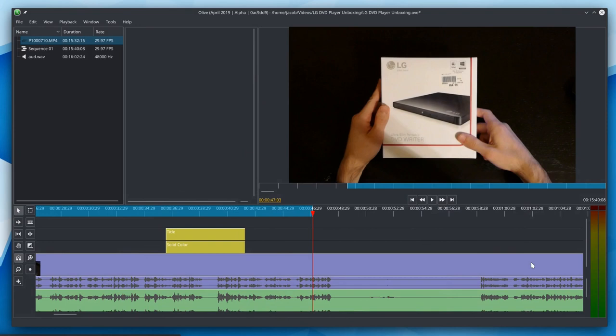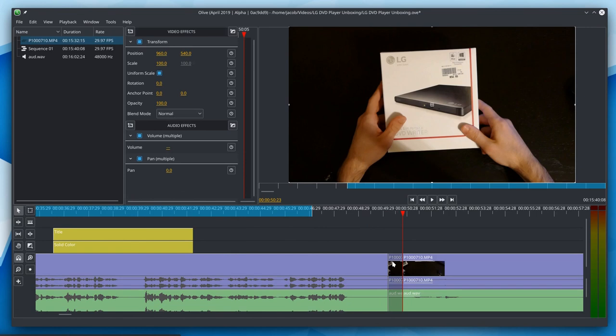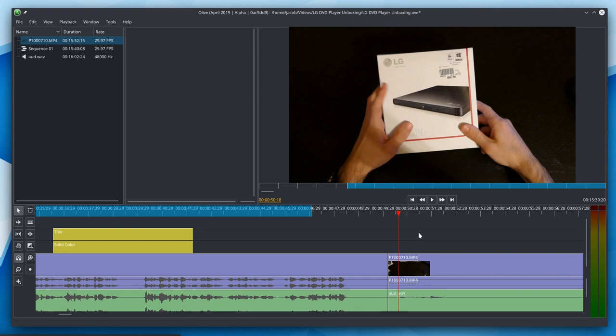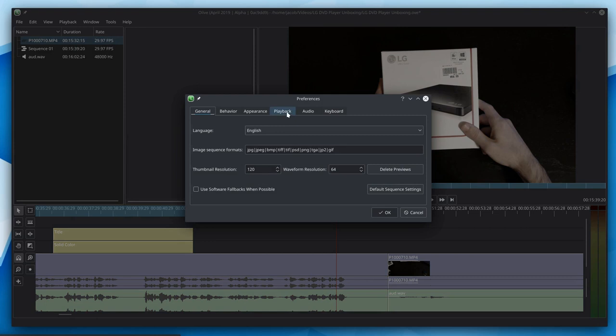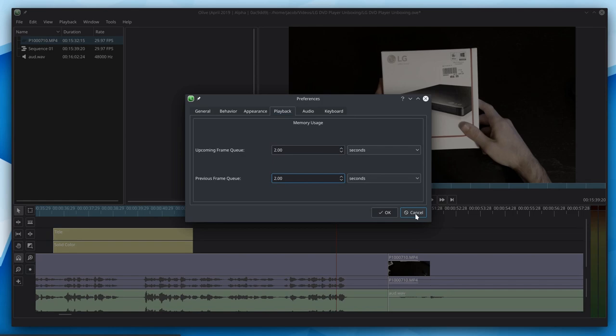But very often when I'm editing, what I'm doing is I'm pausing the video, making a cut, cutting out somewhere else, dragging these together, and then I'm moving this back a couple seconds to hear how it sounds with the cut. So I'm clicking backwards in my edits very often. That's why I increased my play queue for the previous frame queue up to 2 seconds. And if you find that you are having to buffer too much and you've got the RAM to spare, I love that you can come in here and adjust this. This is absolutely great.